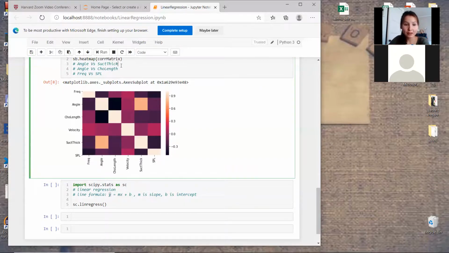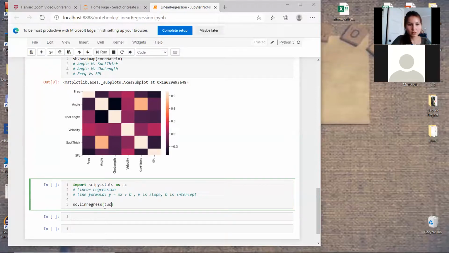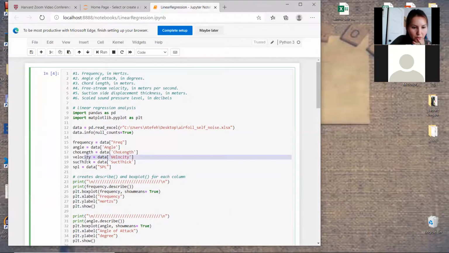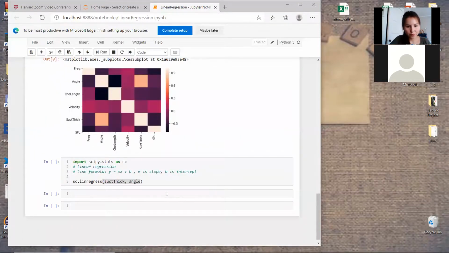I want to put angle in Y, because I think, I don't know how they create it, but probably first they create that one and it has a certain thickness, and then they measure how the angle changed. So I'm gonna go with that. I'm gonna put suction thickness as X, the independent variable, and angle as the dependent variable. Thickness, comma, angle. I just want to make sure that I wrote them correctly. Suction thickness. Okay, I put an extra T. We don't have this T over there. Something like this. That's it.